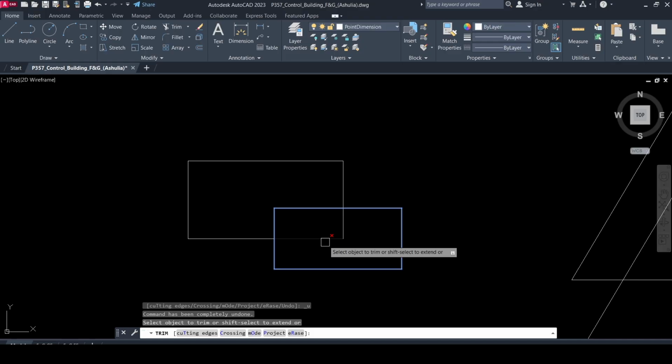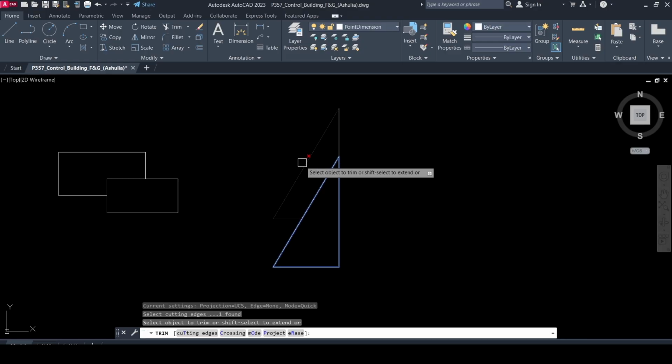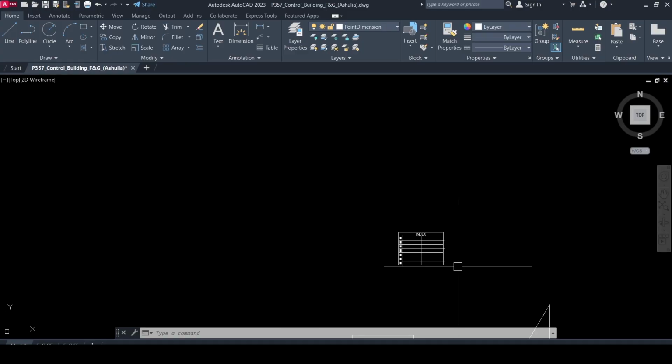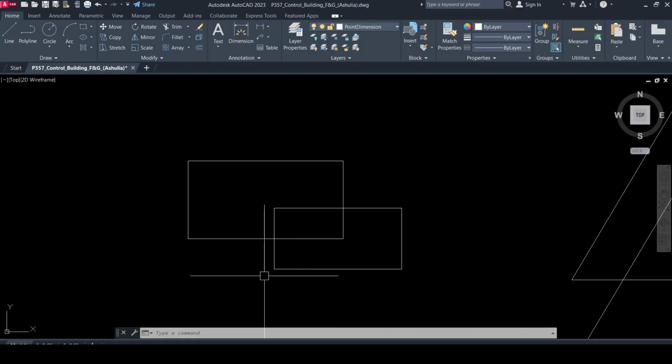In this video, we will learn the simple ways to use trim, and I'll show you why trim doesn't work on every line you click. There are two easy ways to start the trim command. Method 1.